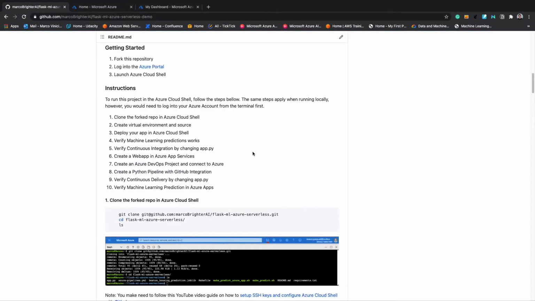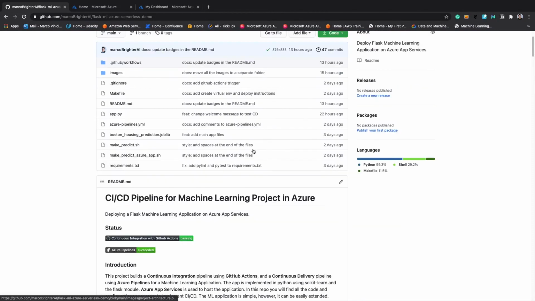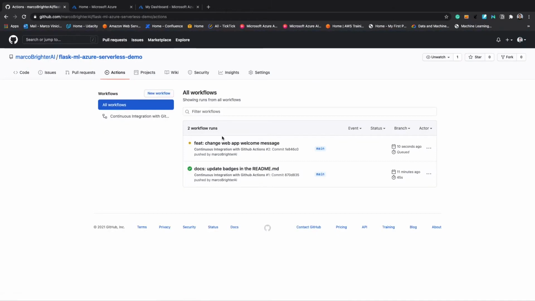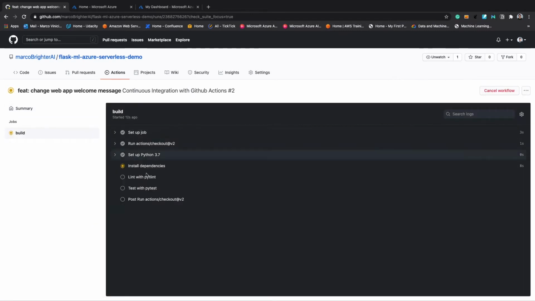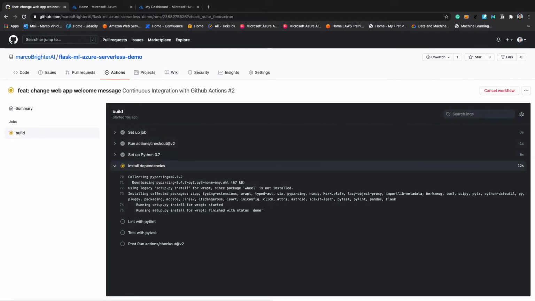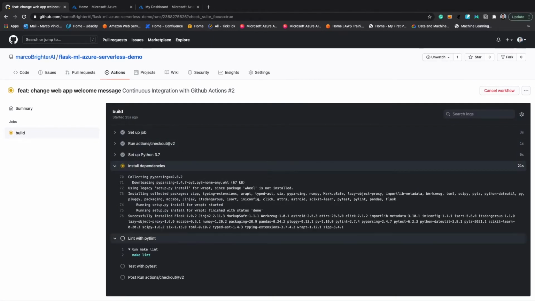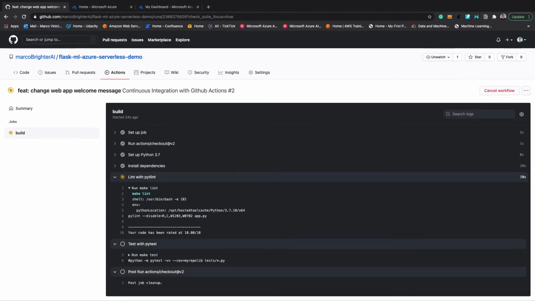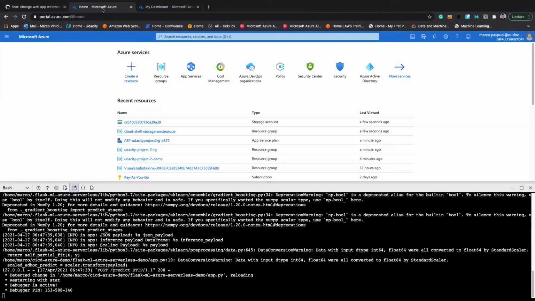Now, if we go back to our GitHub repository and open the tab Actions, we will see that a new continuous integration pipeline has been triggered. We can open this workflow and see that GitHub Actions is running a series of tests to make sure that our code is always in a deployable state. We can also go back to our web app and verify that the change has been applied.